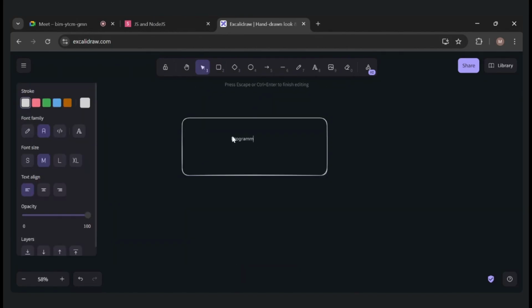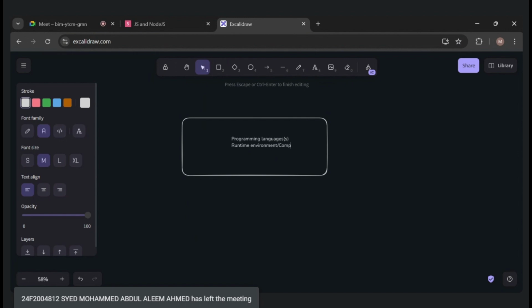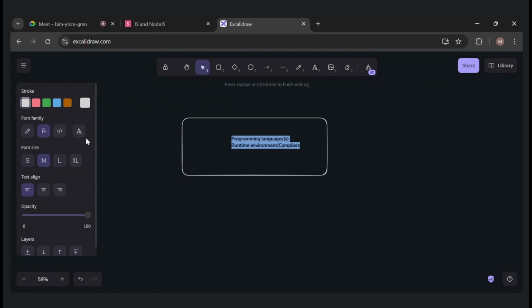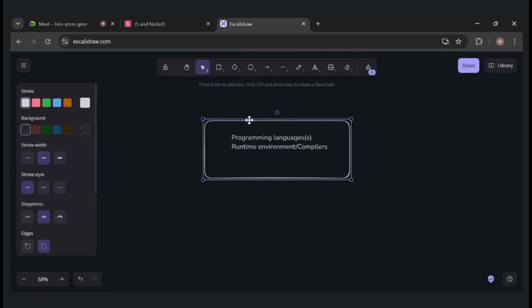There is something known as a programming language, or in fact, you have a lot of languages. Then there is something known as a runtime environment slash compilers, right? What is the difference between the two? The difference between the two is basically that programming languages were introduced later.